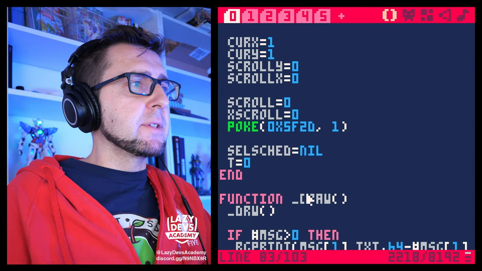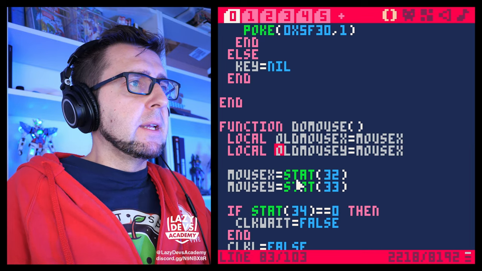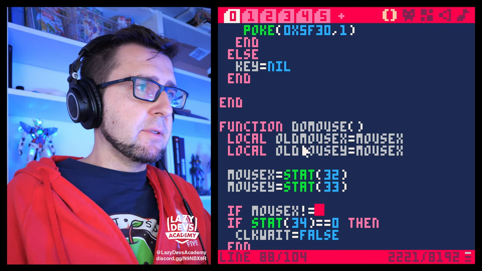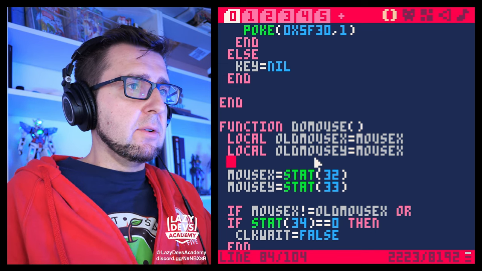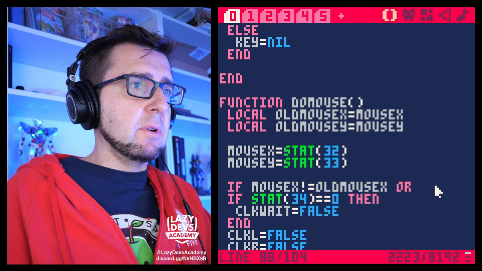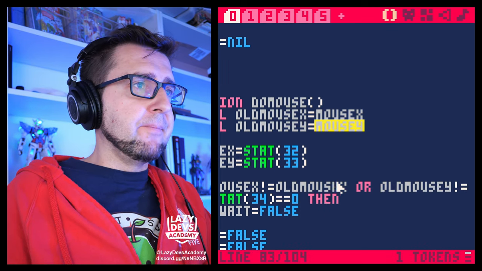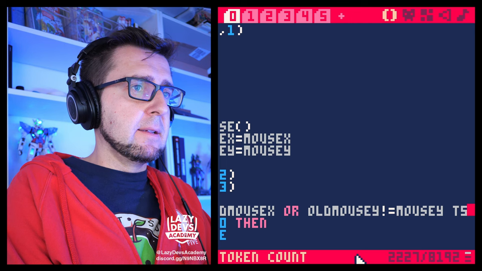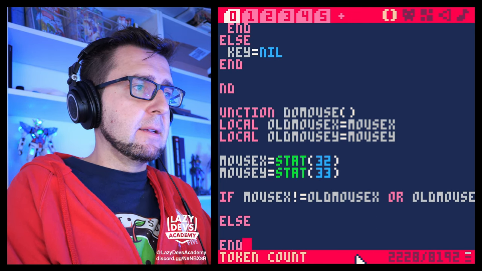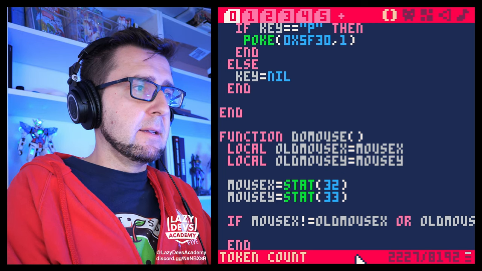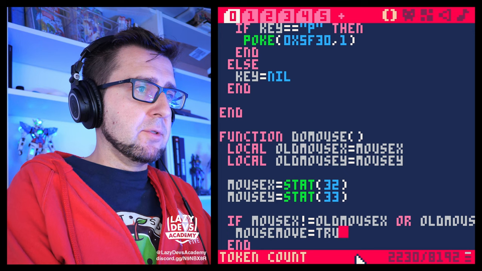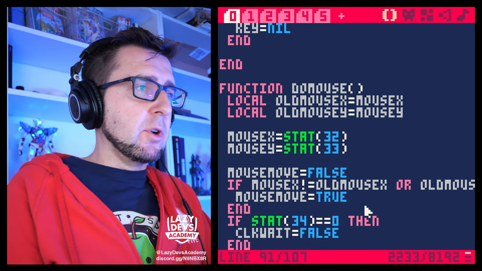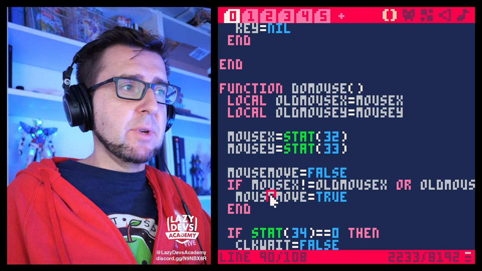Something else I want to do maybe here is, I don't do this here, right? Okay, whatever. If mouse x is not equals old mouse x or old mouse y is not equals old mouse y, then mouse move equals true, and otherwise mouse move equals false, right? Just a little bit of code in this do mouse function that indicates whether the mouse has moved.